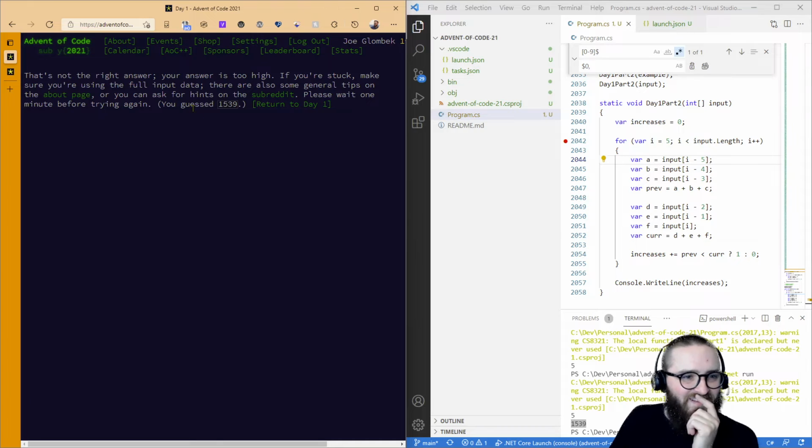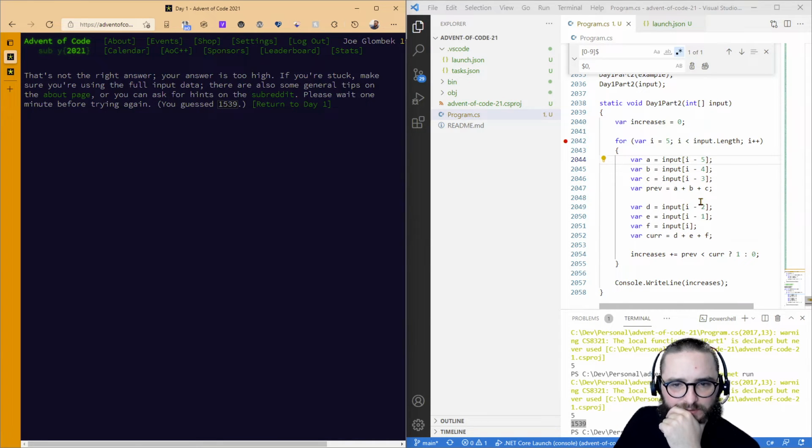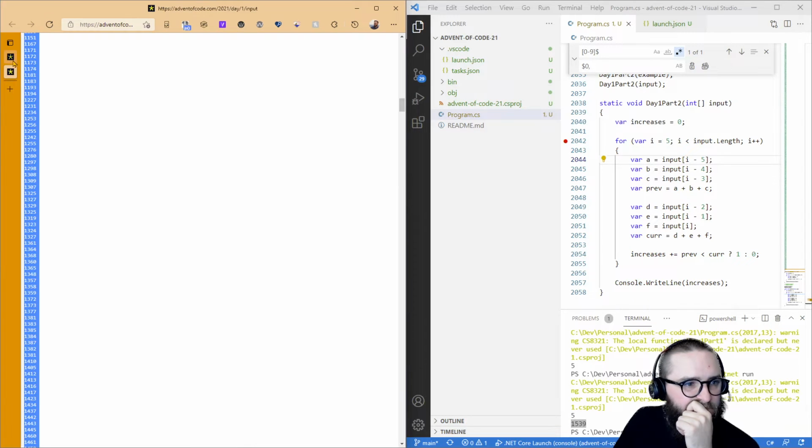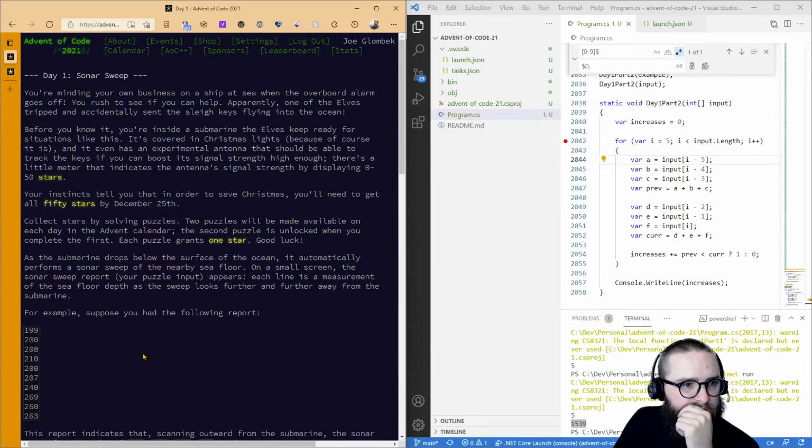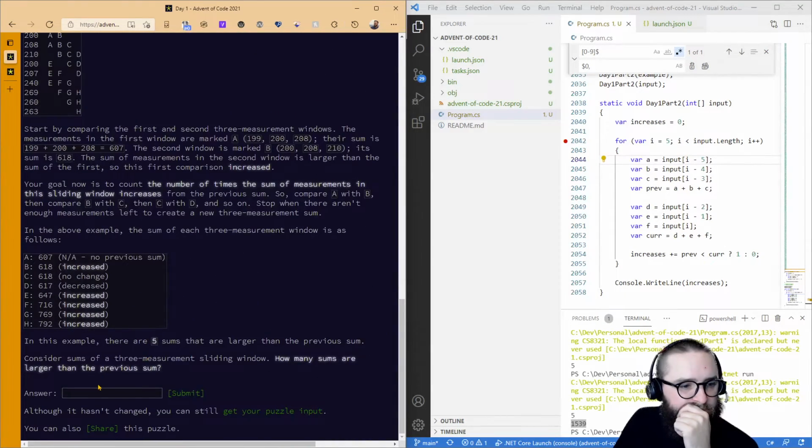So I'm going to really regret having this so messy. 1, 3, 1, 5, 3, 9. So it definitely works for the short one. What have I done wrong here?